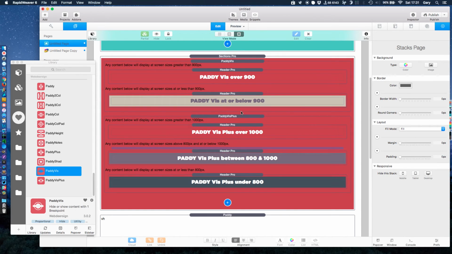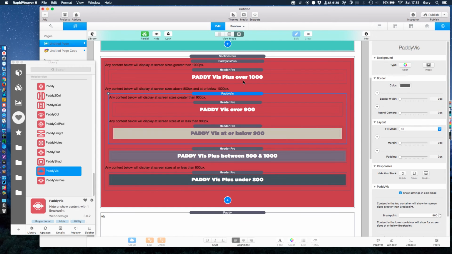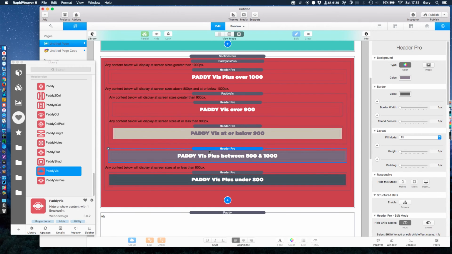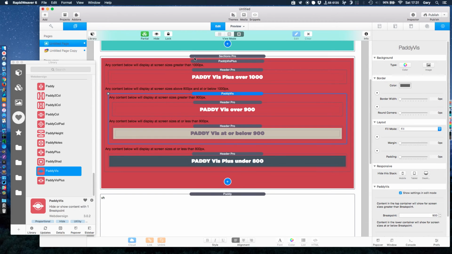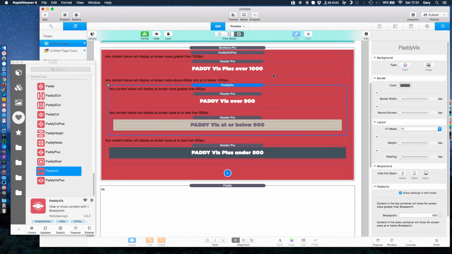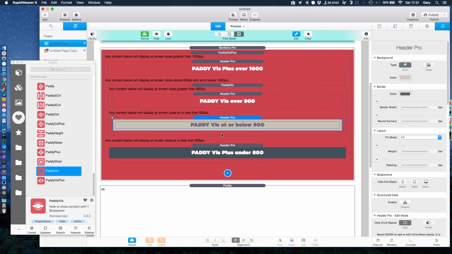I can now drop another PADDYVis or multiple PADDYVises into a PADDYVis Plus. So you can build up quite complicated logic, which would be very difficult to create in a normal stack. I think it's probably impossible actually to create that in a normal stack. So here we have another one. This is going to show above 1000. This is going to show between 1000 and 900. Then we're going to see this one below 900 and 800, and then we're going to see this one. So let's have a look what's there.